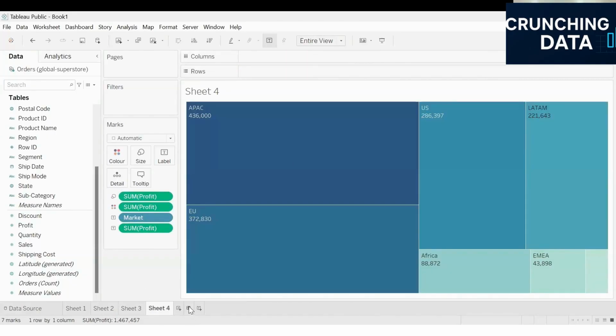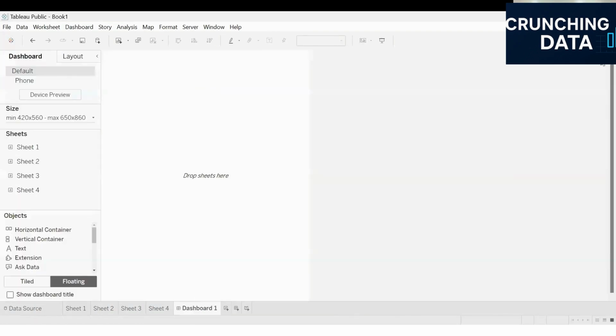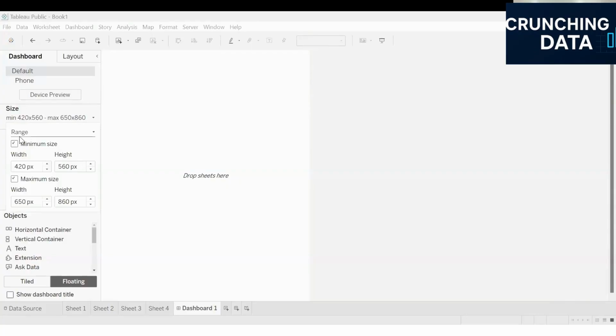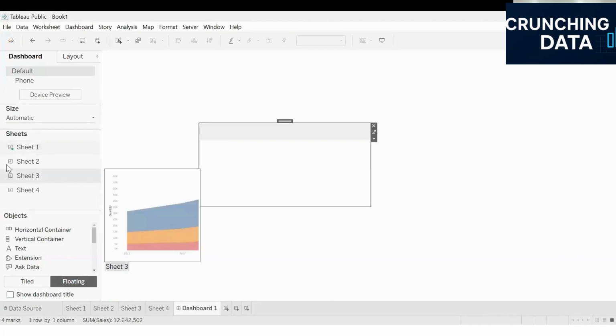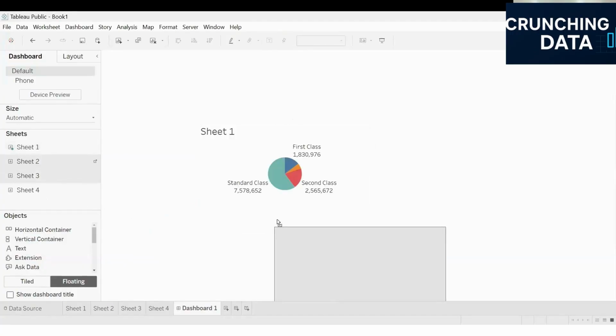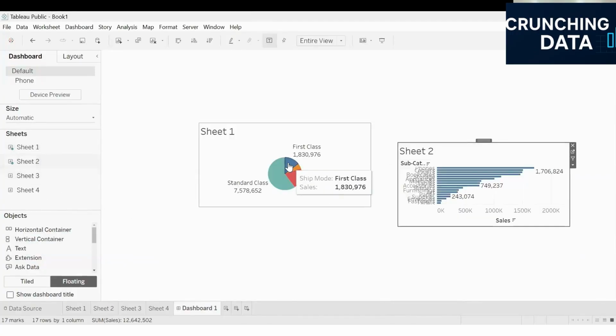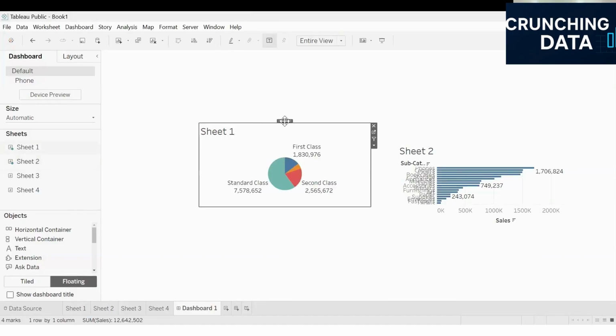So for that, I have to go to this new dashboard option. The first option over here, size, I have to change it. So instead of the range, I will give the size as automatic so that I can utilize the whole window. Now let's say you are not using any vertical container. So let's say I'm just dragging sheet 1 over here and I'm again dragging sheet 2 over here. Now they are not stacked on top of each other. In this case, right now they are in the floating option, so I can easily move them anywhere.